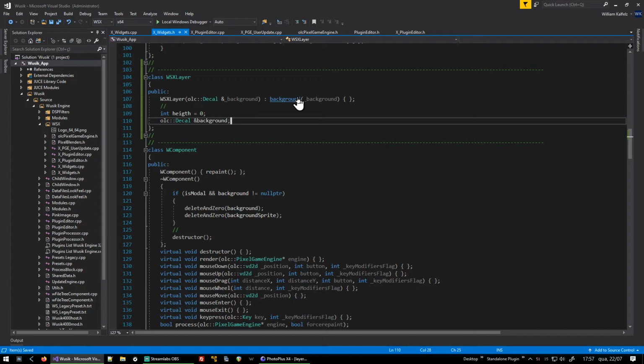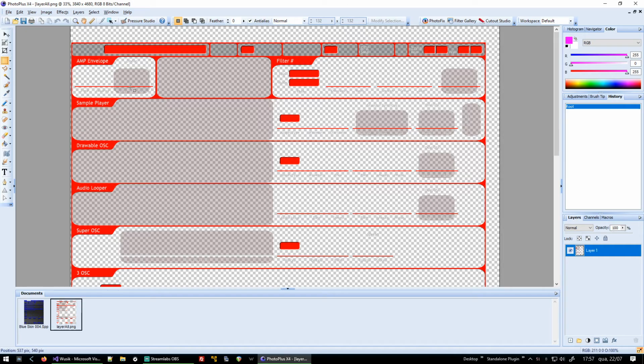So I need the height, the background, and I'm thinking what else I need. I need a list. A hard one, because you can have more than one sound generator in a layer. You can have a sample player and a draw over oscillator, or two sample players and a super oscillator. That's going to be the main difference in Wusik Station 10.